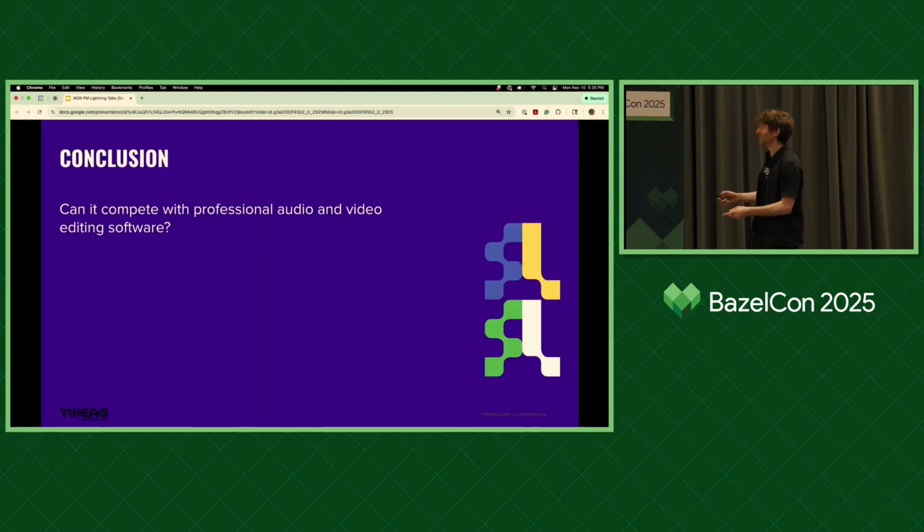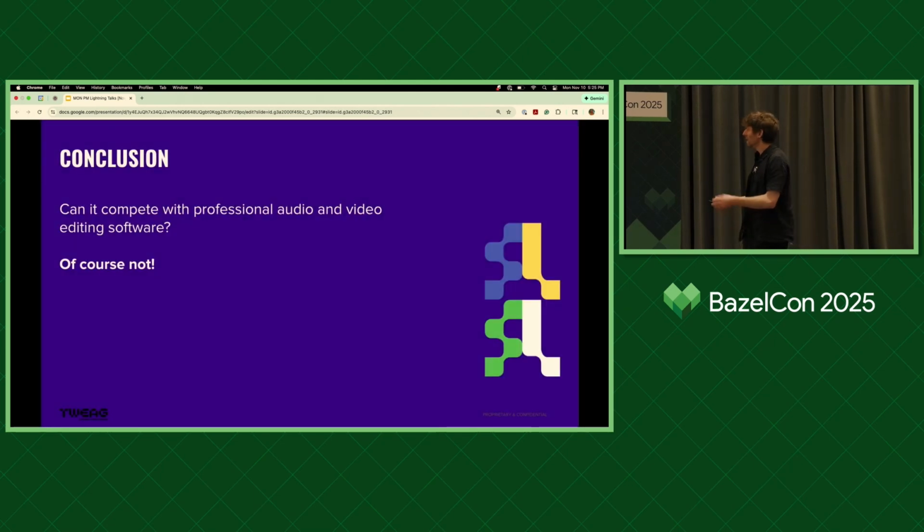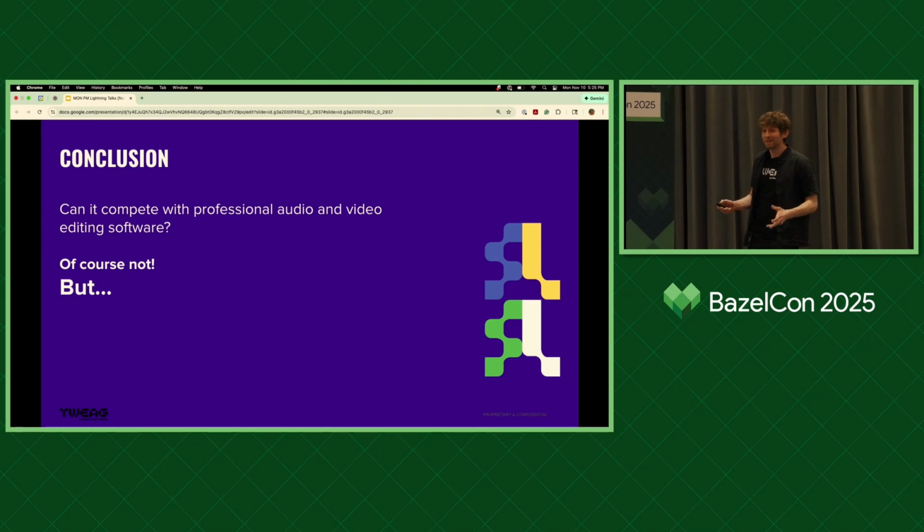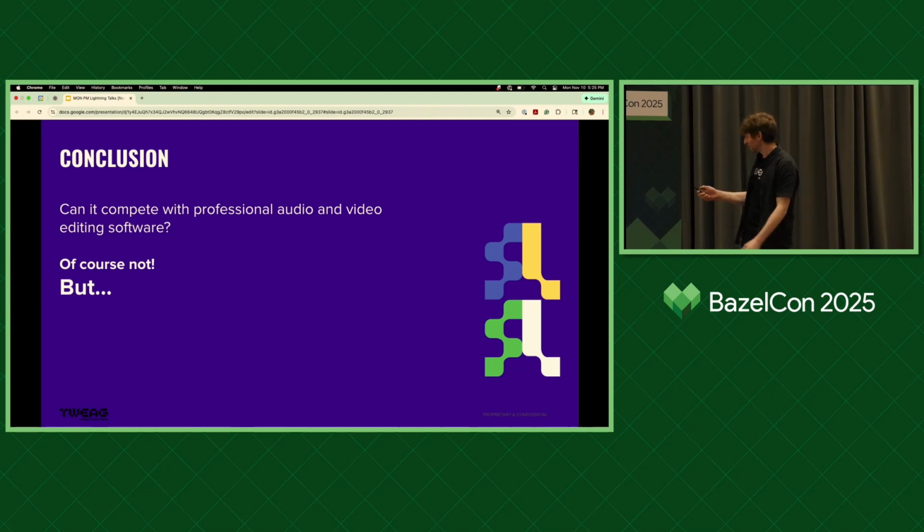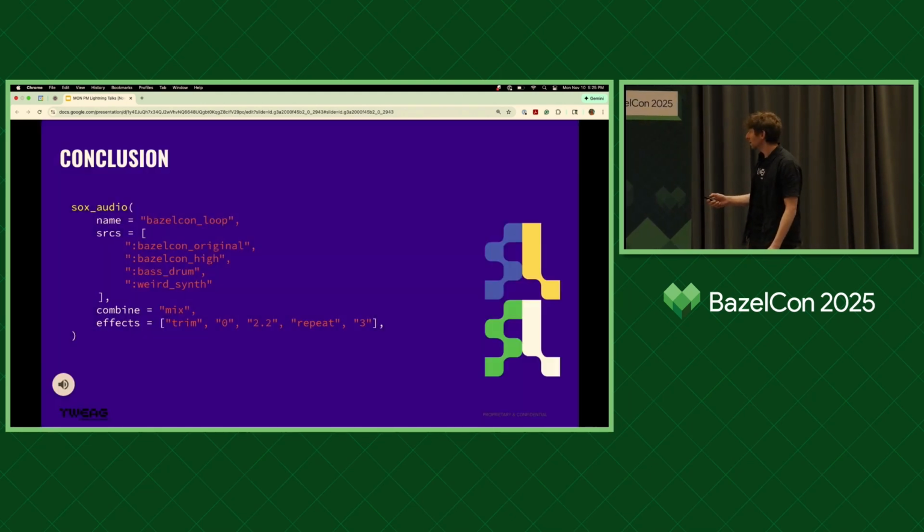Can it compete with professional audio and video editing software? Of course not. But you can do cool things with it. And I think being able to structure a graph of audio manipulations is a fun approach that I don't know if it has been tried too much.